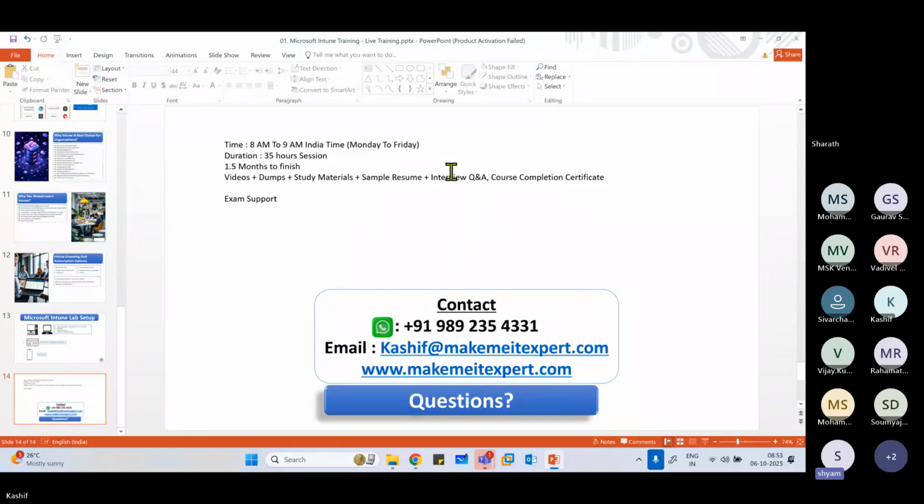Maybe the expected salary would be 8 to 10, right? Average salary is 8 lakh on average. It depends on your current salary. If you are getting more than that, definitely you will get more than that, right? Like a 30% hike or 40% hike, depending on the organization.